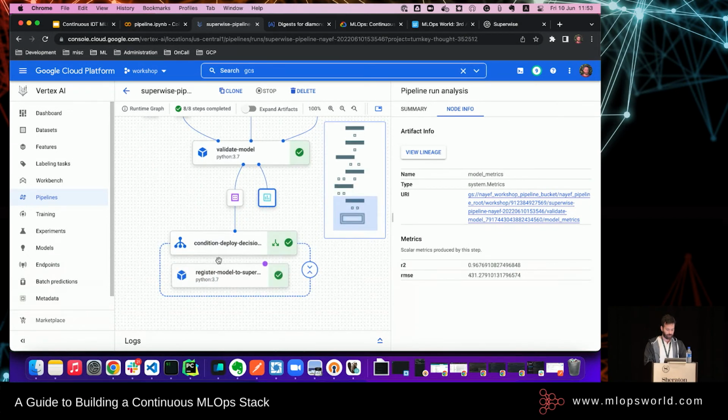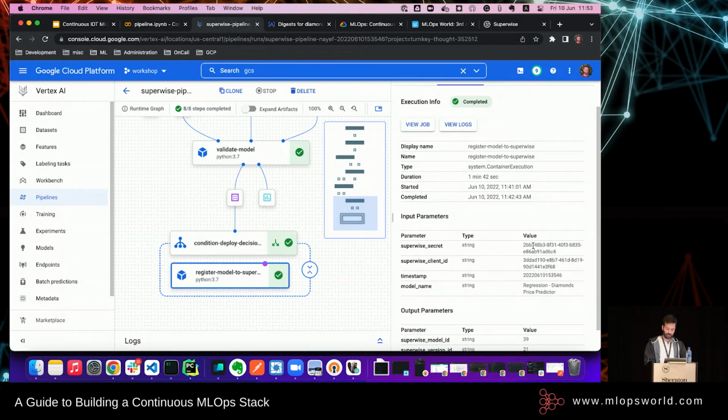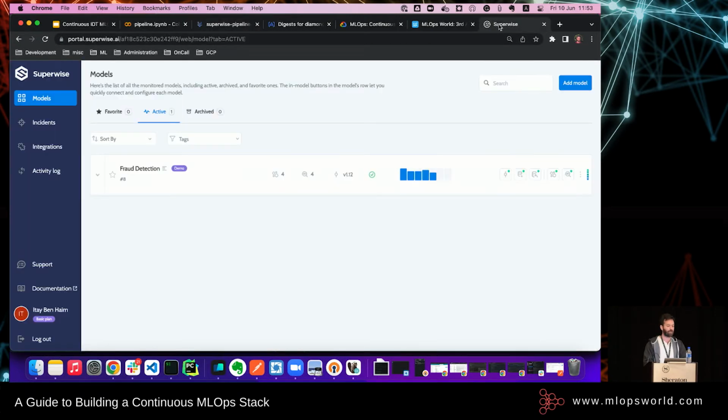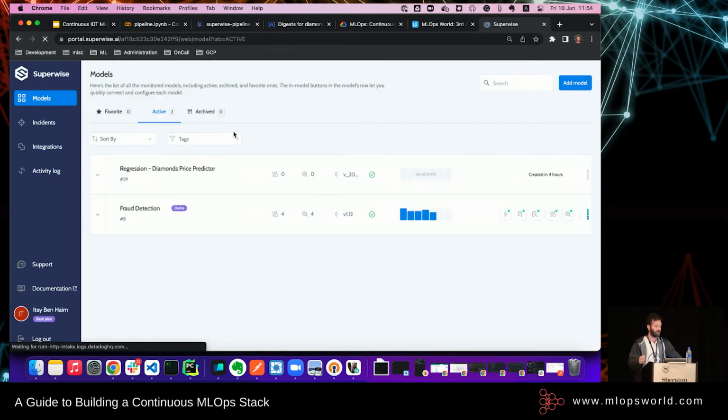And we see that register model to Superwise already finished. These are the values it got. And the model ID would be 39, and the version ID would be 21. It doesn't really need to tell you anything right now, but if you check Superwise's SDK, you will see that because we're an API-first platform, we care about IDs, and this is how you can work with our REST API and SDKs, in order to use the SDK, basically.